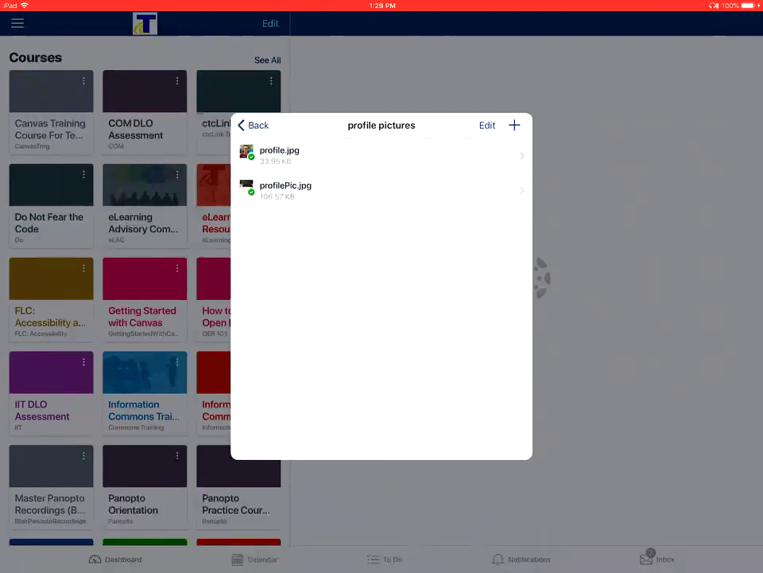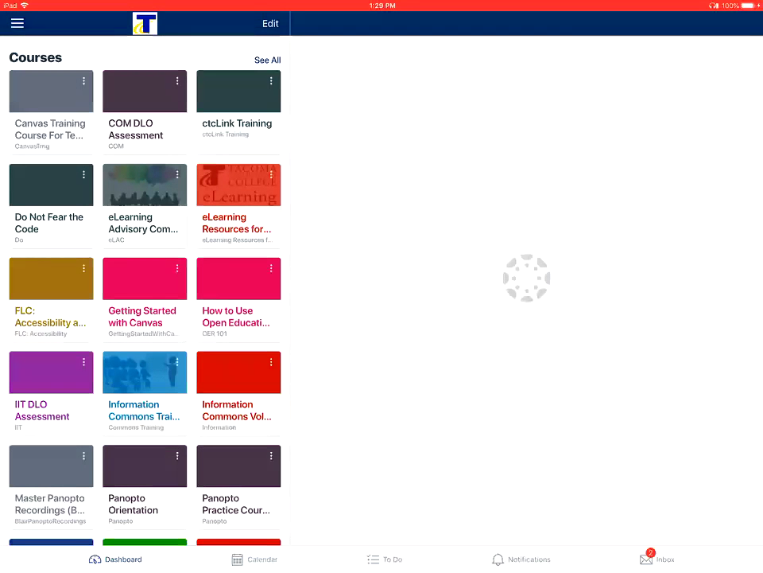You can also share items in your files section. When you are done, you'll tap on the Done button to return back to the main page.